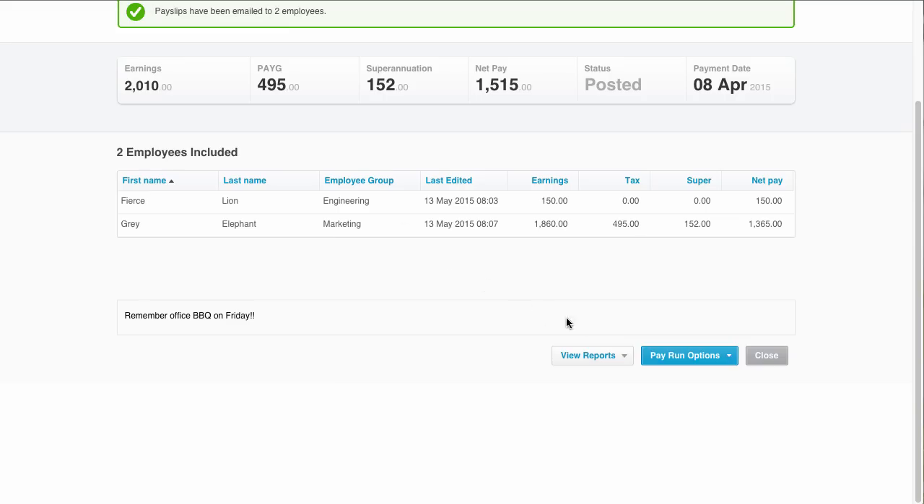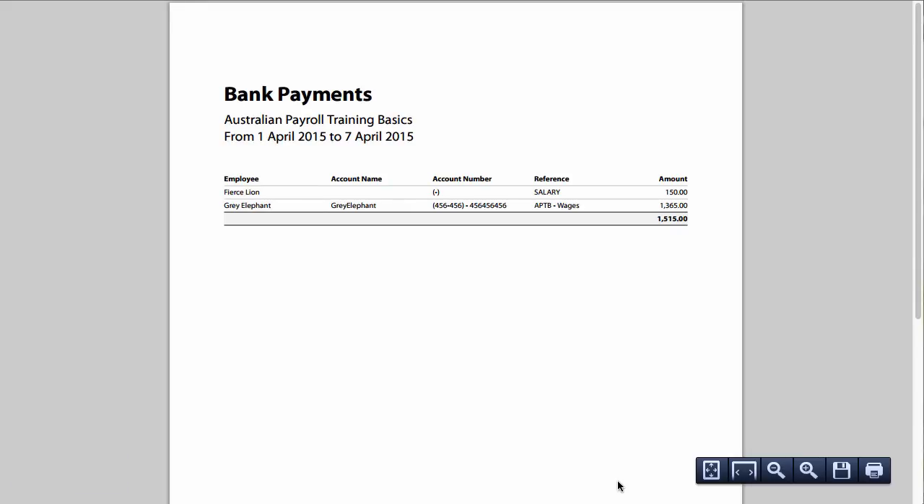Let's pop back over here and look at our reports and look at bank payments. What this is saying to me is when I set up the accounts, I put in the bank details for Mr. Grey Elephant, but I didn't put in the bank details for Mr. Fierce Lion. So that means I wouldn't actually be able to process these payments via an ABA file because I didn't have Mr. Fierce Lion's bank details in there. But of course I could put them in and it would update if I went through and put them in. Maybe I'll do that down the track, but I'm not going to do that right now.